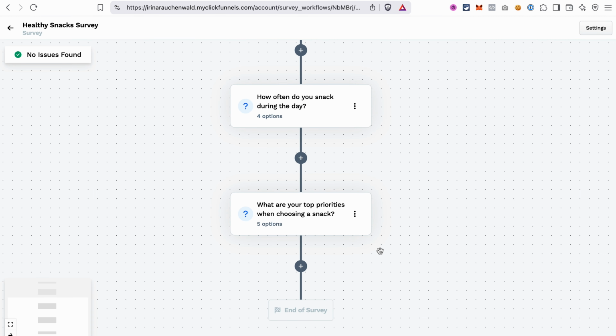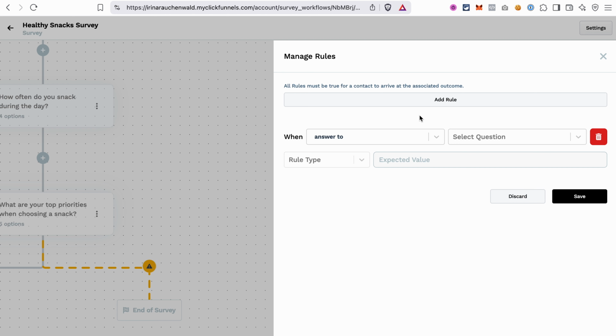Now let's see how you can add a condition to your quiz in ClickFunnels. Click the plus icon and then select Add Split. Then click this icon and select Add Rules. Click Add Rule. You have different conditions here based on the answer of the contact, the score, and the contact information. As I mentioned before, I want to redirect people who selected the first answer to the previous question to a specific URL.